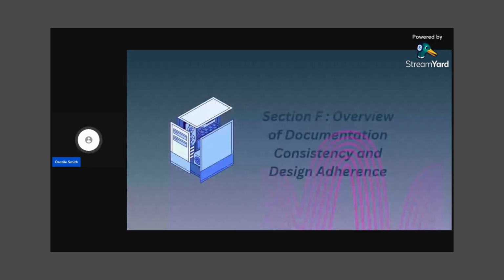And now we have section F, which is the overview of documentation consistency and design adherence. So, as you have seen earlier in the presentation, my group members talked about the different kinds of documentation and practices that we had integrated into our system so that it is easier for consistency and for it to be readable and all of that.